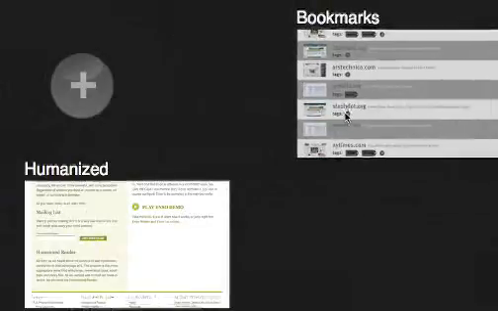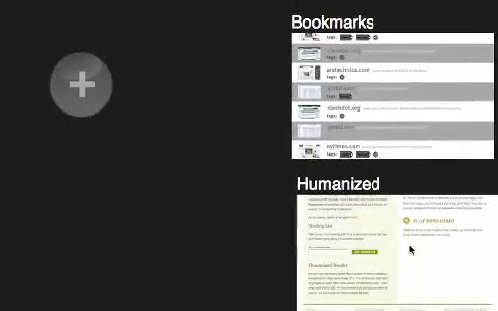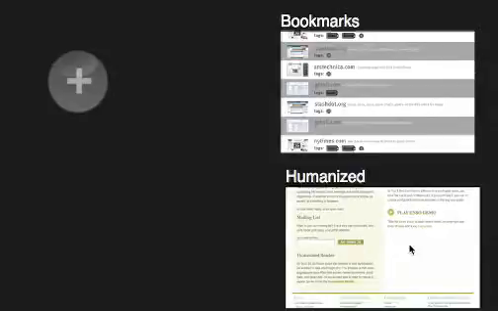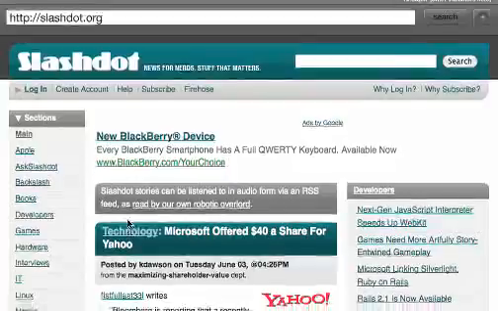So let's see. I'm going to move these pages over. You'll notice that as I do this, the whole canvas sort of zooms out a little bit to accommodate it. I'm going to hit plus again. A new tab opens up. I'm going to call up /dot.